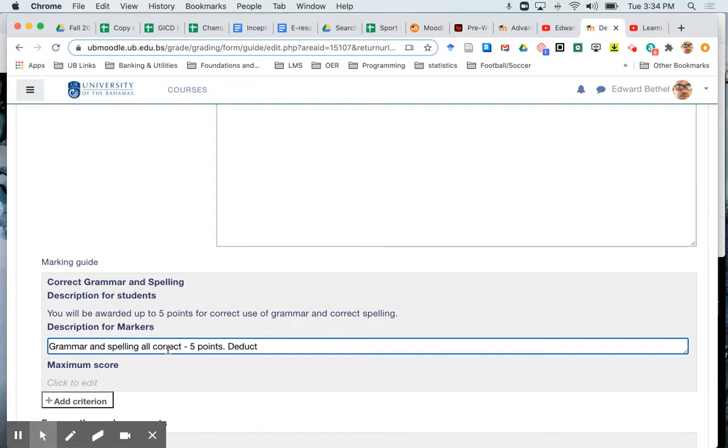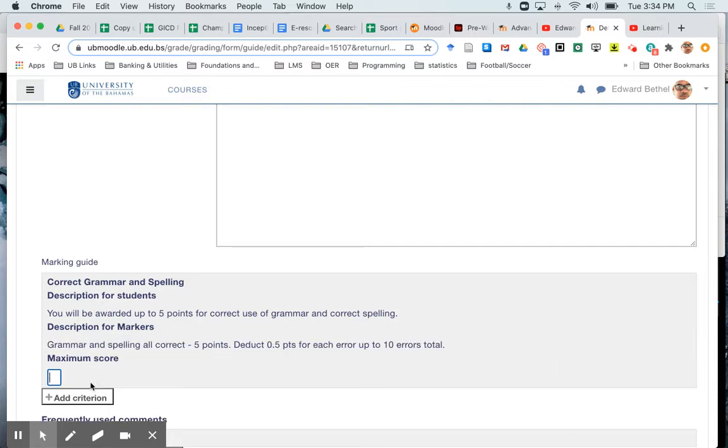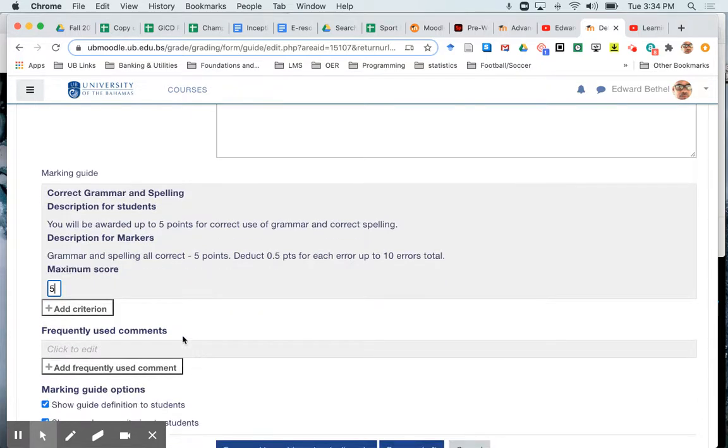Deduct 0.5 points for each error up to 10 errors total. So what this is saying is that students can get a total of 5 points for grammar and spelling. They will lose half a point for each error they make, but the maximum amount of points that they can lose would be 5 points. So the minimum score they can get for this criterion is 0, and the maximum is 5. So for the maximum score, we just put in 5, and obviously the minimum is automatically 0.